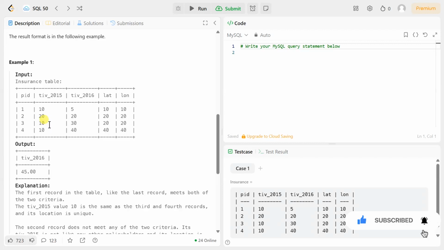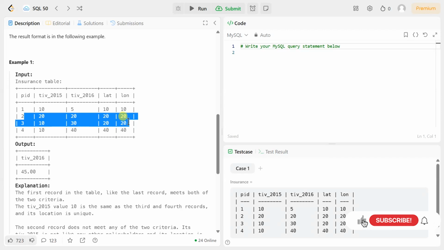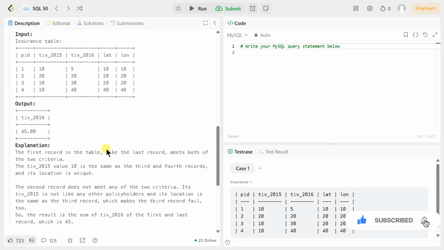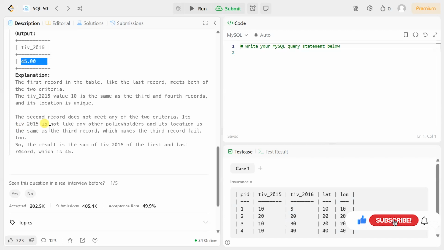TIV_2015 is the same for 3 rows, that means policy ID 1, policy ID 3 and policy ID 4, but only policy ID 1 and 4 have different lat and long. Here as we can see, 10 and 10 and 10 and 10. Okay, but because 3 does not pass the condition, because 2 and 3 have the same lat and long, we do not take this row. And then our TIV_2016 will be 5 plus 40, that means the total is 45. So that is it. And now let's write the query.